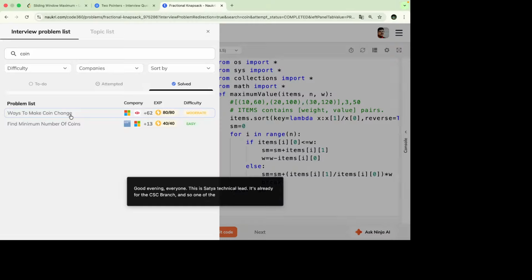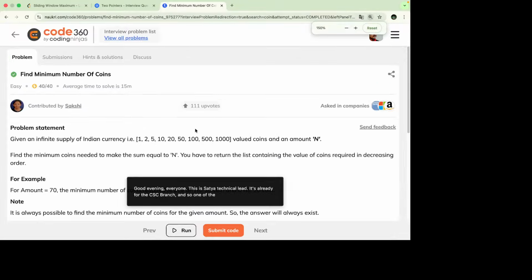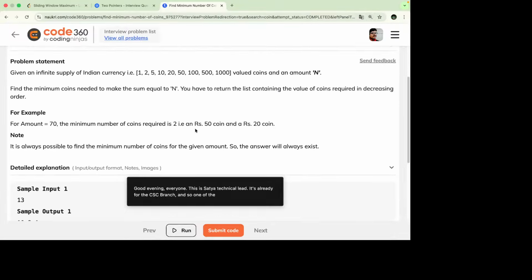dynamic programming. Just now I showed you the number of ways to return the change for 7 rupees. That program we are going to discuss in dynamic programming. Now we are going to observe this one, that is find minimum number of coins. This one was also asked by some 15 companies in interviews. So let us see this one. First of all, let us see the problem statement.